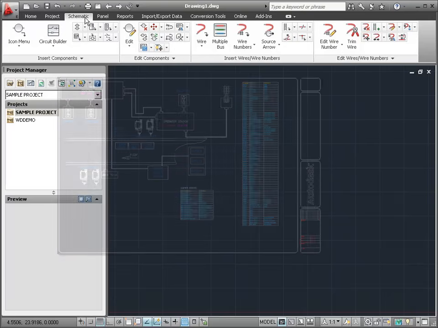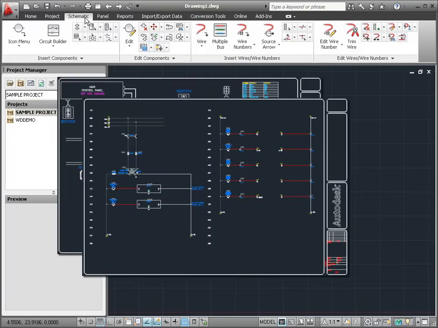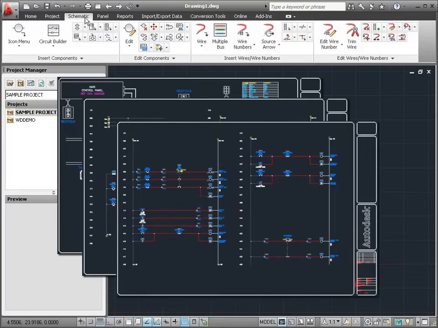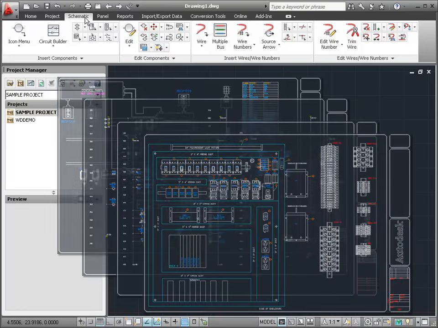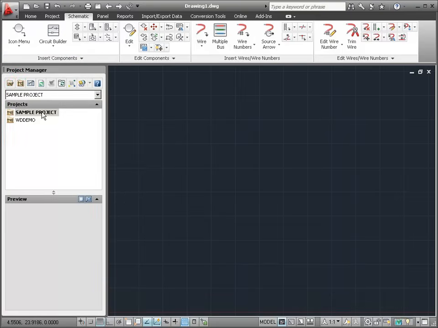A project creates a set of related drawings. A project lets you run functions across multiple drawings, carry signals from one drawing to another, and create reports that span multiple drawings. Use Project Manager to manage projects, create drawings, add existing drawings to a project, and open drawings.